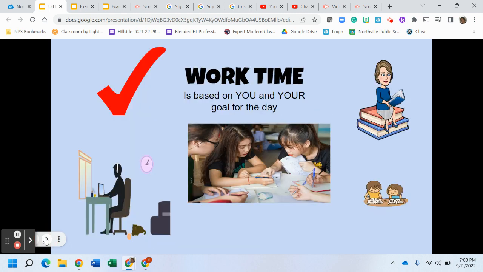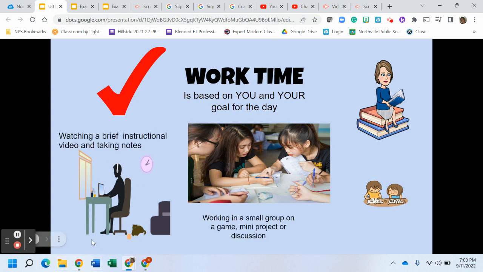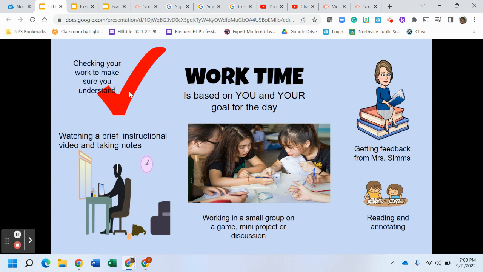Okay, let's go back to your notes. So work time. It's based on you and your goal for the day. There are different activities that you can do. You might be watching a brief instructional video and taking notes. You might be working in a small group. You might be getting feedback from me. You might be reading and annotating. You might be checking your work on an answer key to make sure you understand. So lots of different things that you could do.